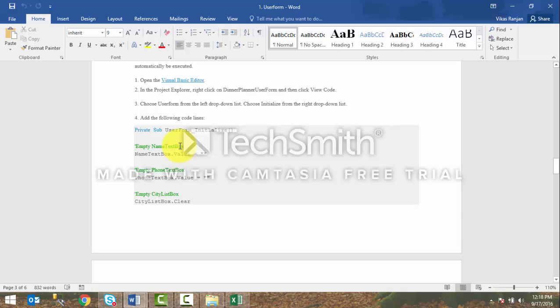By default, when the user sees that user form, a few things should be blank, right? Like what? Text box.